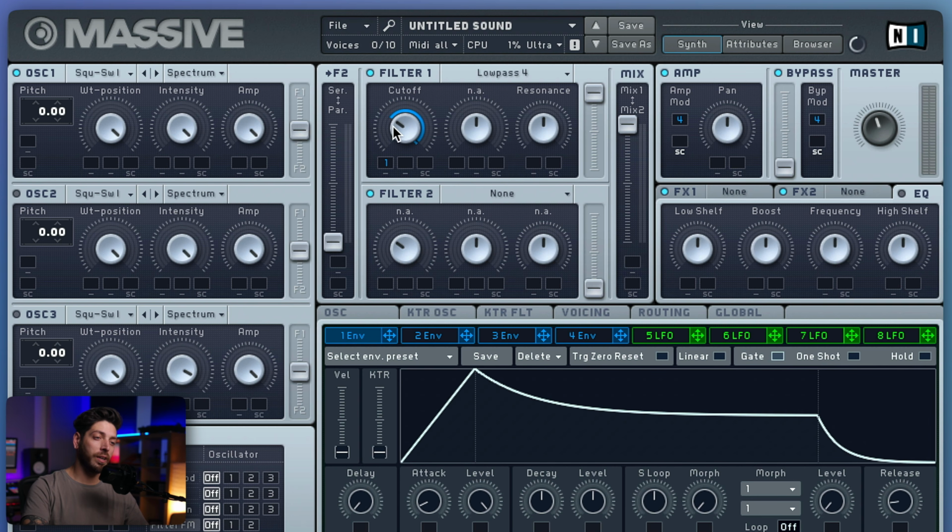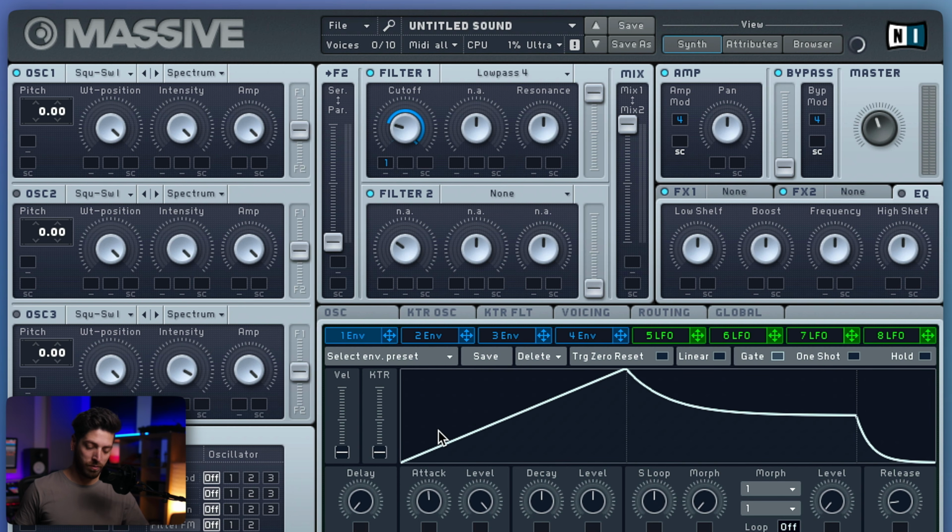So if we have it like this, how this is going to work is our filter is going to start here, it's going to follow this envelope, and it's going to turn up. Let's see what that sounds like. Let's make it more drastic. And let's set the decay to 100. So now you'll see it's starting low, it's following the attack all the way up, then it's sustaining at the highest part of the filter.